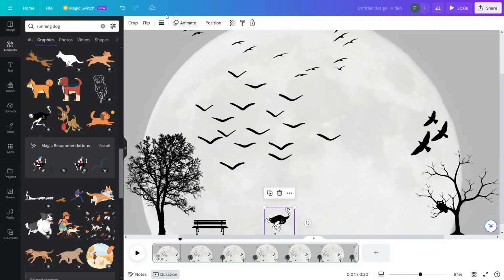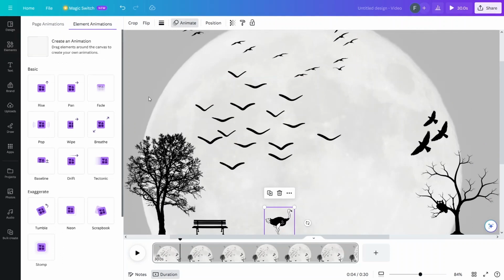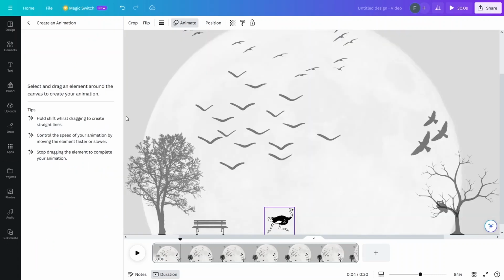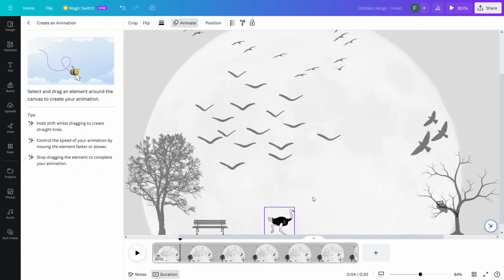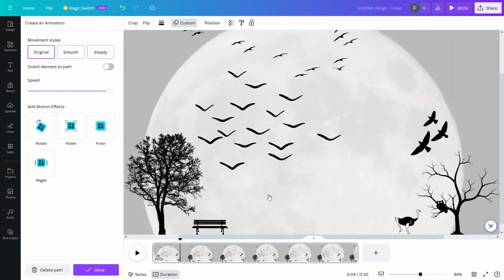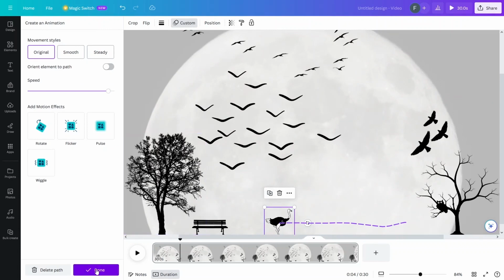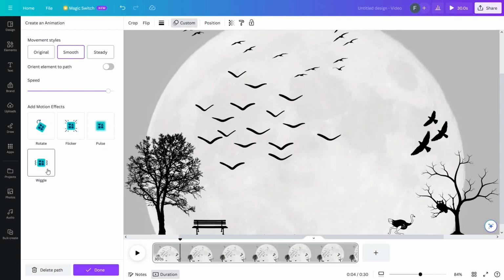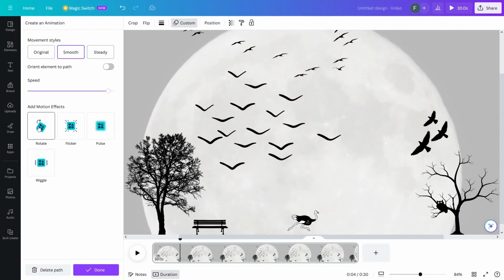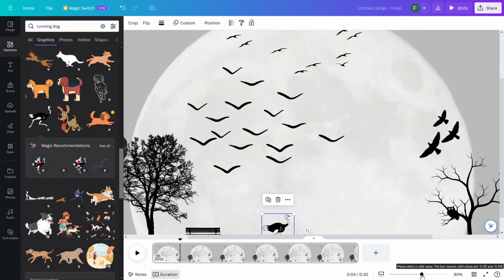Now I can simply animate this as well. Let's click on animate, and now we also have the option to create an animation. Let's click here, and I'll simply drag this here. So this will do the animation. You got the idea here. Let's click on done. I have to change the movement to smooth, and we can also add motion effects if you want to. Not really. I think we are good here. Let's click on done, and now let's zoom it out.